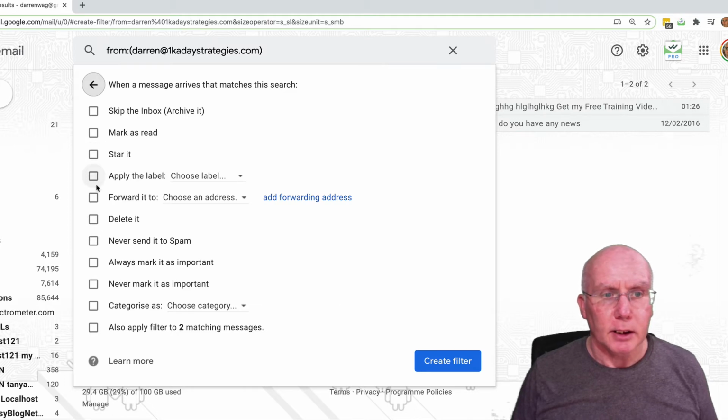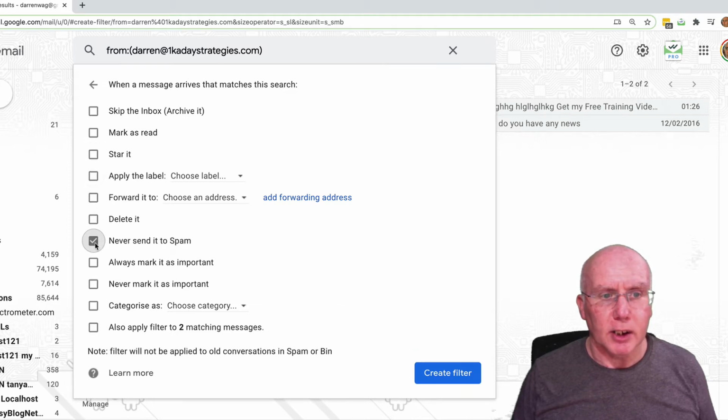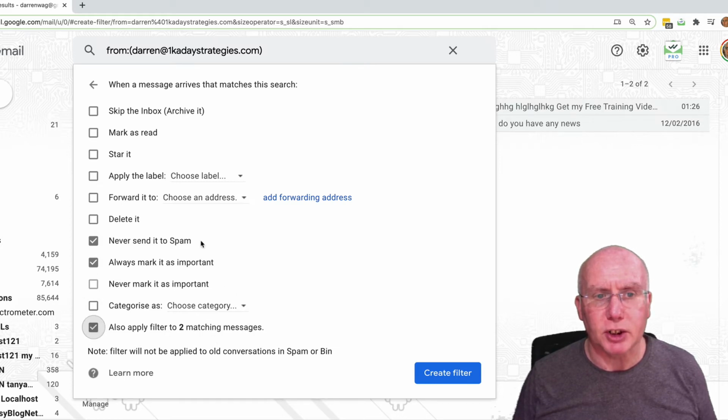Then on here where it says never send it to spam, click never send it to spam. Always mark it as important, and also apply filter to matching messages.